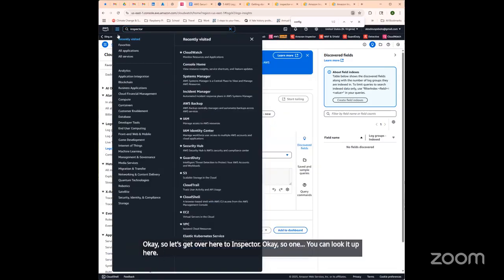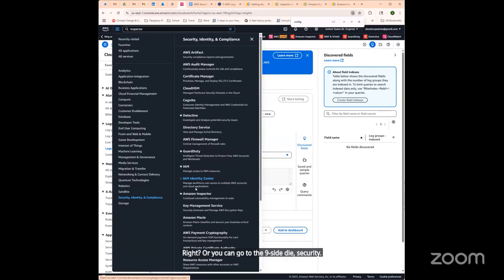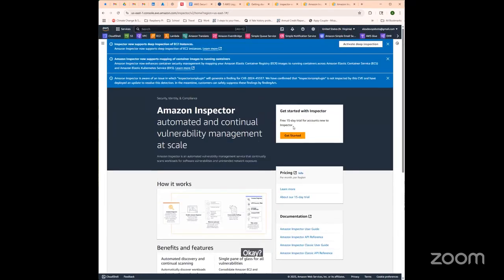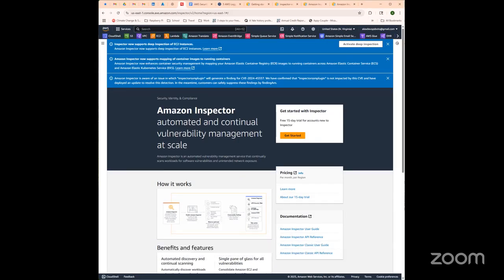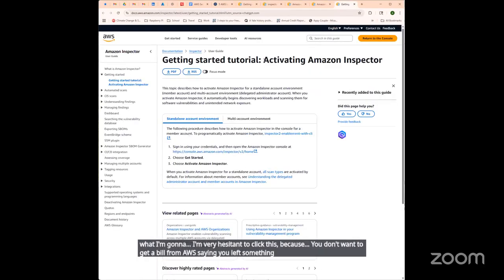Okay. So one, you can look it up here, right? Or you can go to the security section and then Amazon Inspector. Okay. Now I think this is going to cost, see, 15-day trial. All right. So basically, if you click Get started, you can activate Inspector. And so this is going to cost. All right. So that's why I'm very hesitant to click this because you don't want to get a bill from AWS saying you left something running.